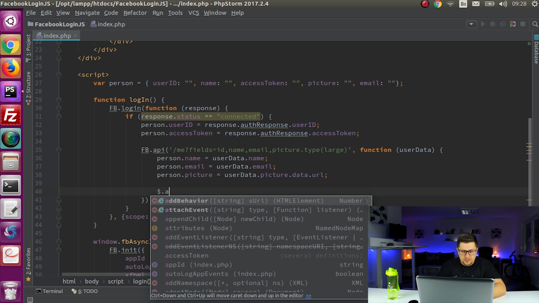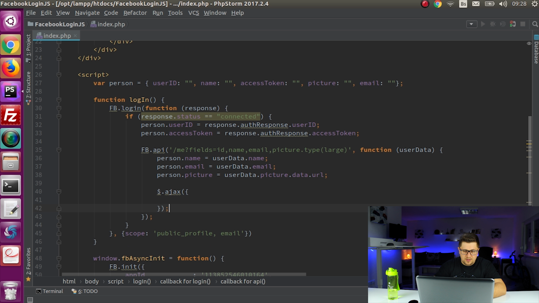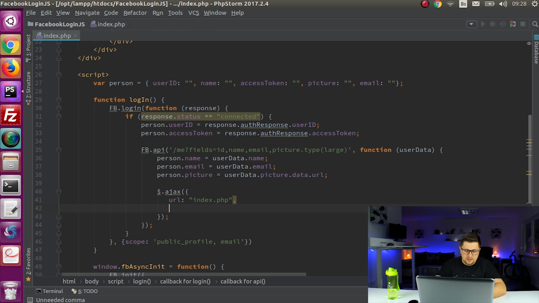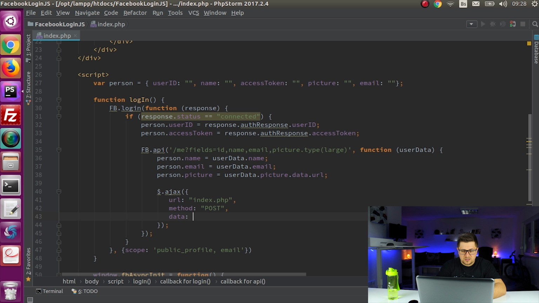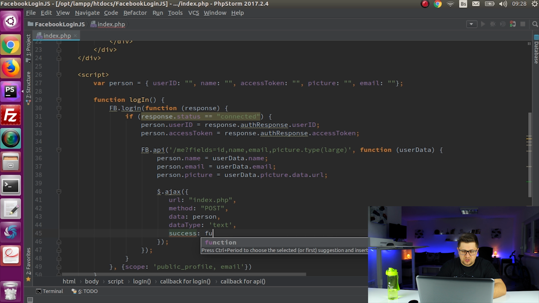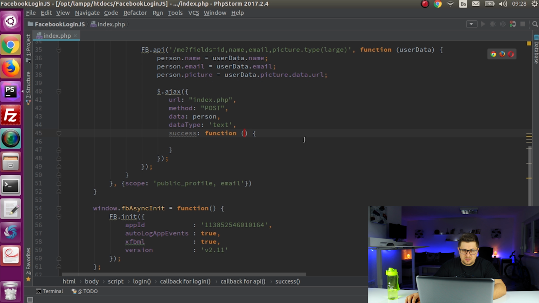Anyway, I'll write here AJAX and a new object, and here I will say that our URL is this file, and then the method will be POST, and the data that we are sending will be our person, and let's say the data type that will be returned by the server will be text, and then we'll have one success function, and the variable will be serverResponse. Now let's say the server will return success if everything is okay.